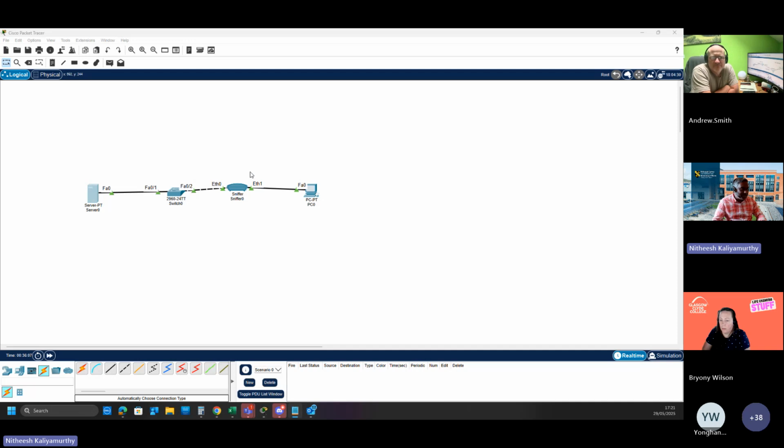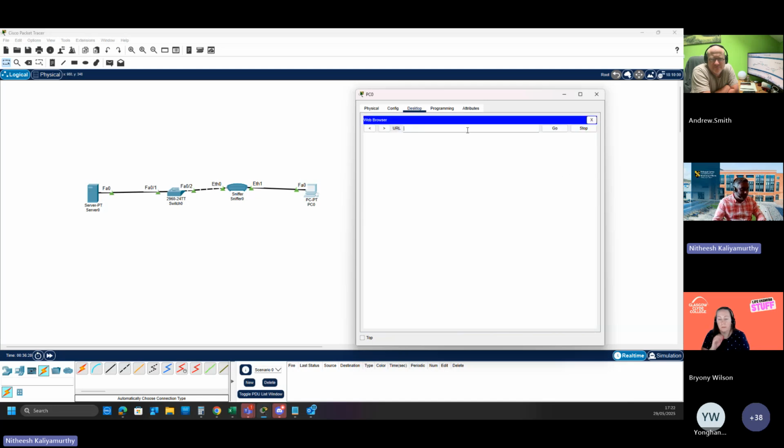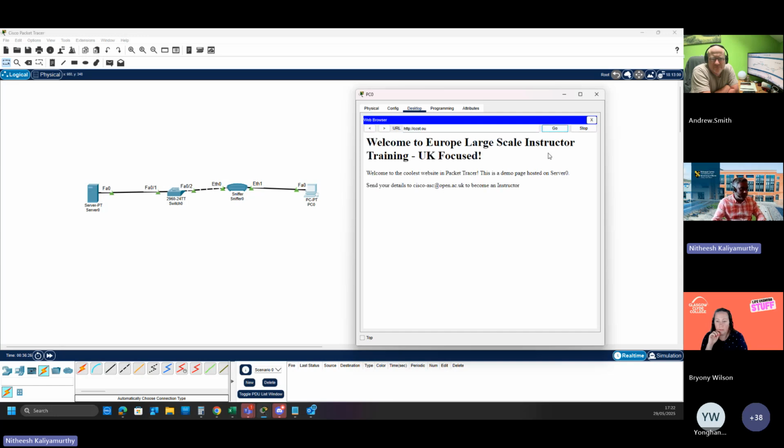I haven't touched the sniffer yet, so we will do the sniffer after some time. Let's go to the web browser in the client, and if I want to access ccst.ou, I click here, type ccst.ou, and click go. Here we go. Welcome to whatever the content we have is.